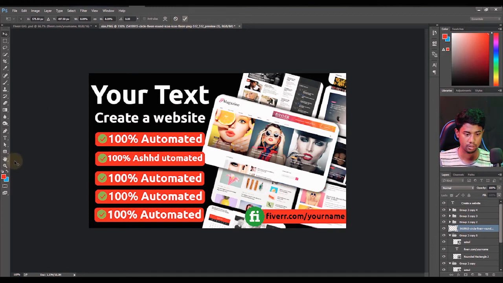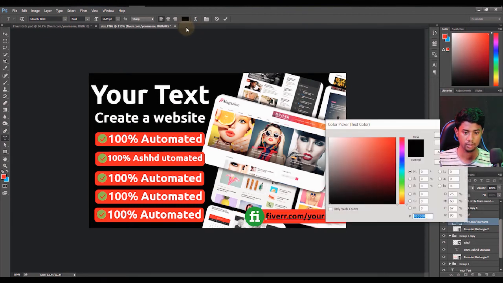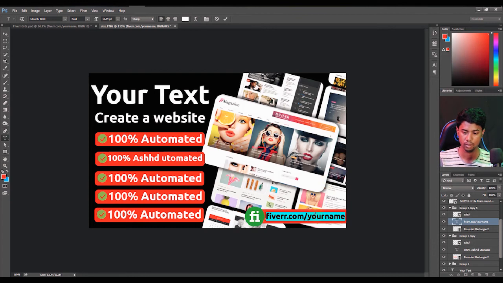To change the color, first of all we have to go to the group. As you can see, this is group 2 5 copy 5. Go to the T option and select all the text whose color you want to change. Here is the color option, and change it to the color you want. All right, so now as you can see, it's white.